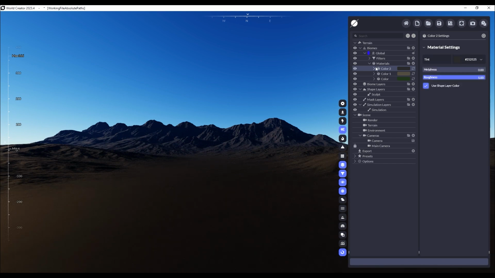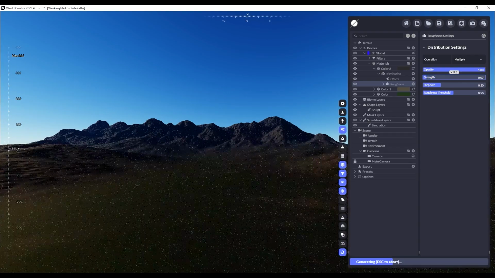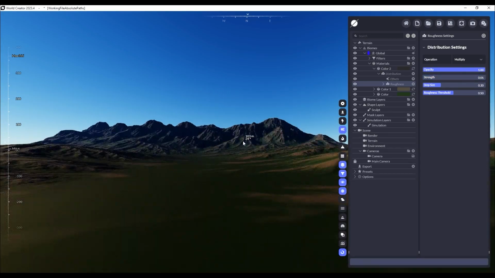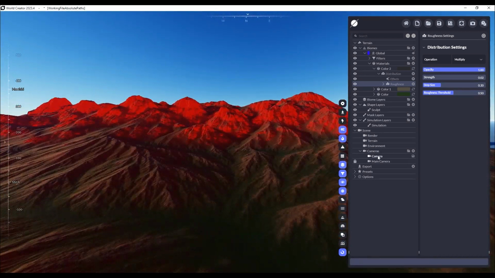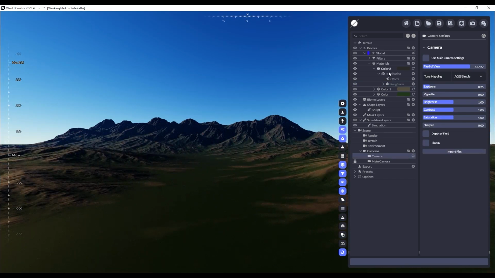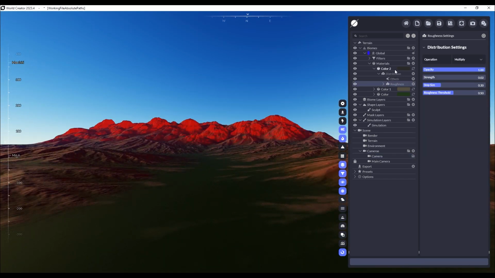And after the dirt we're gonna go with the rock layer. That will be a gray color, and for almost every render I do, I use the roughness distribution and reduce the strength to almost 0. By turning on the heat map, you will see the places where the rock will cover.